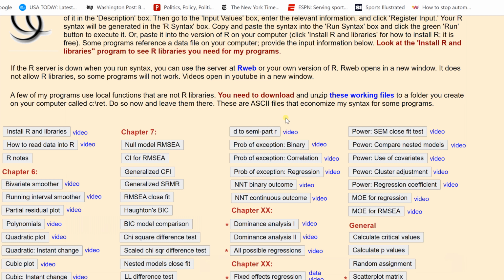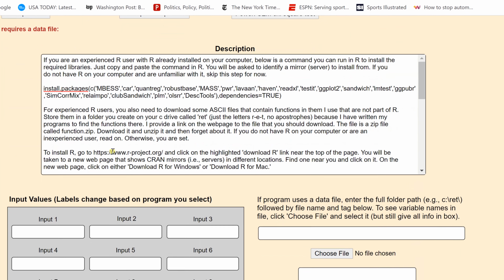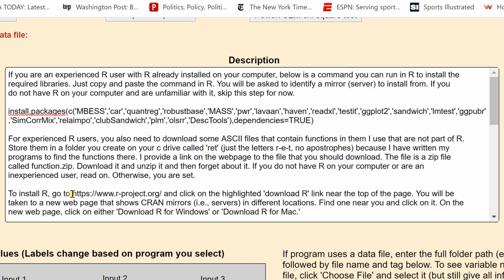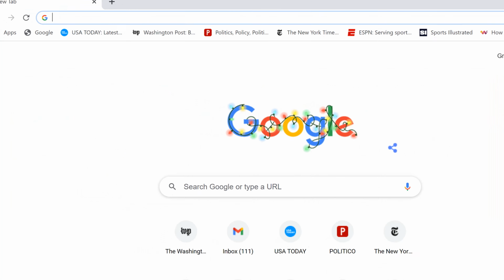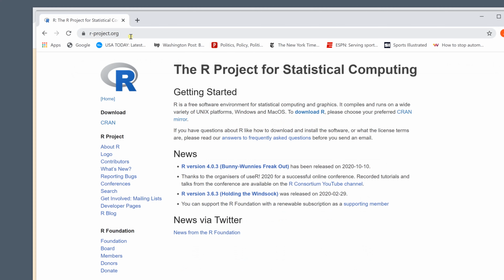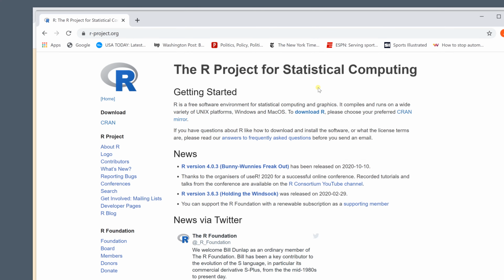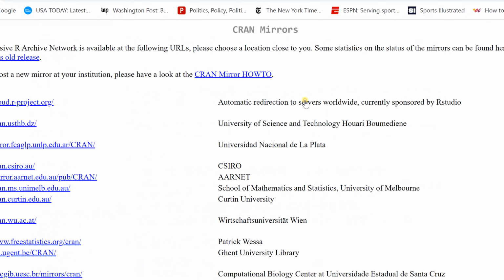So I'll go now to the less experienced users and show you how to install R. Now in the description page here, it shows you the link that you're going to need to go to download R. So I highlight it and copy it, and then I open up Google. I'll hit Control V and paste that in and hit enter. And this takes me to the R page. I click on download R.